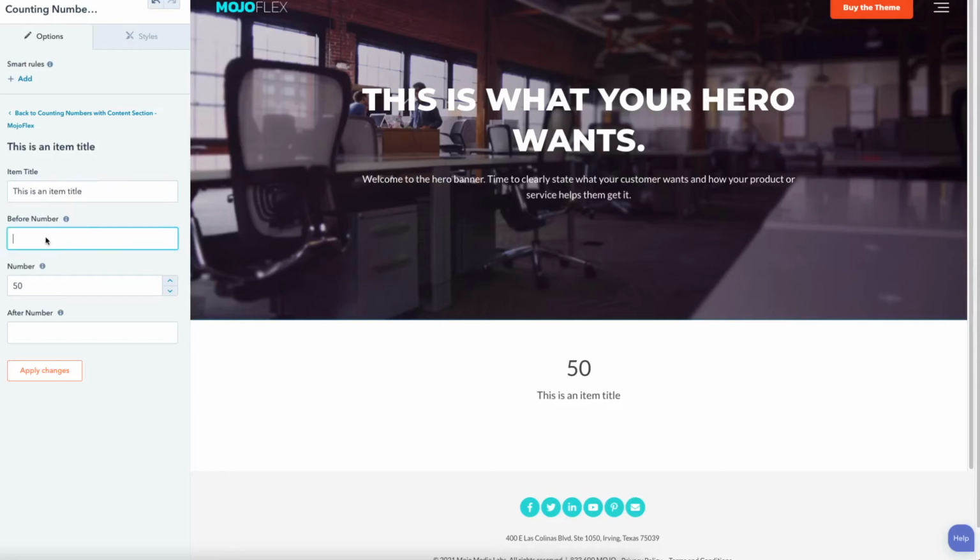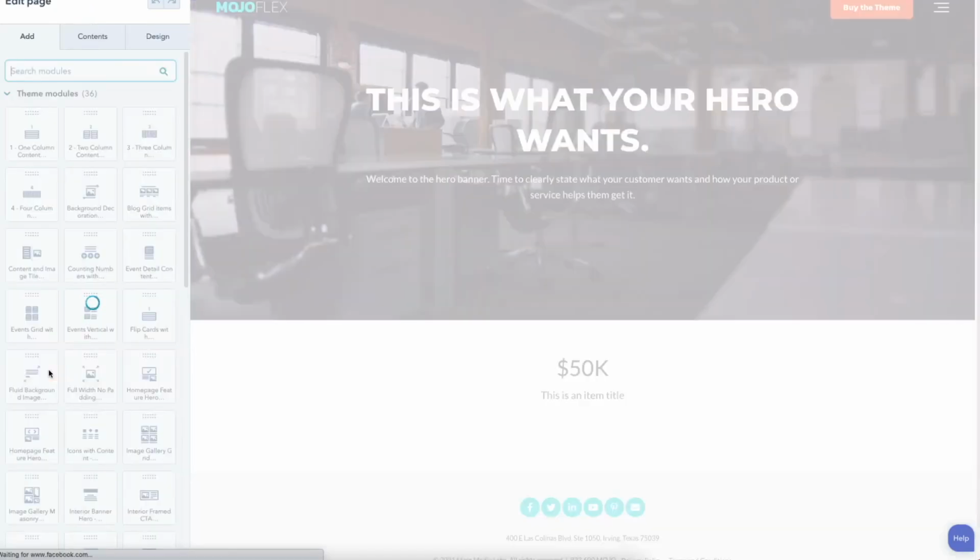Before number, a use case for this would be like a $ sign, or you could even add in like a plus sign. So I'll go ahead and add in a $ sign so you can see what that looks like. And then say after, you could either add a plus, 50 plus, or a K, maybe it's 50,000. And once you've added these in here, go ahead and hit apply changes.